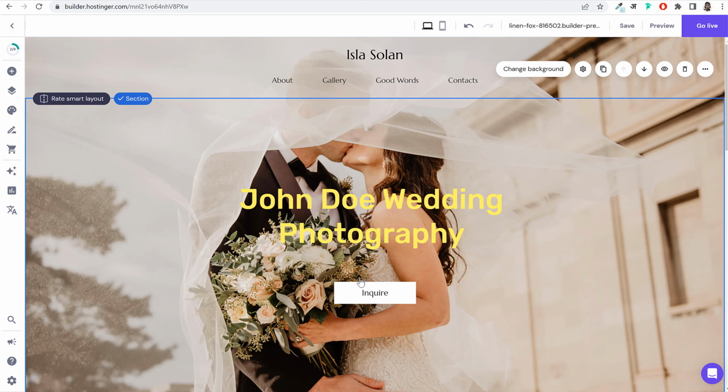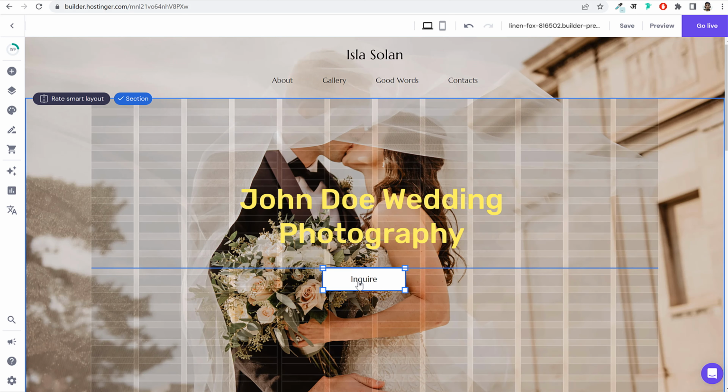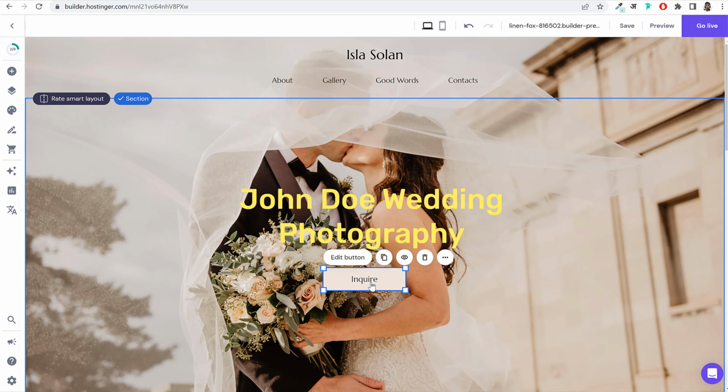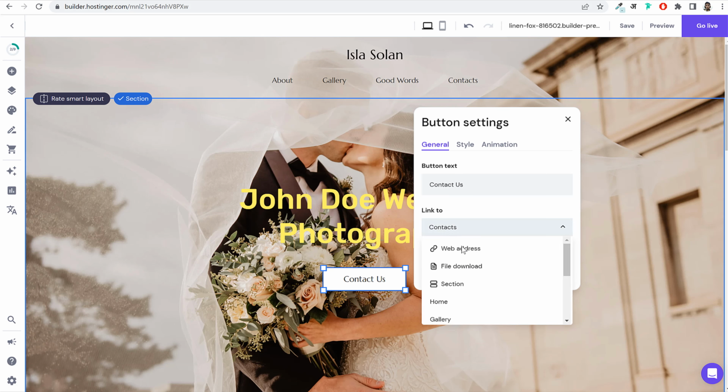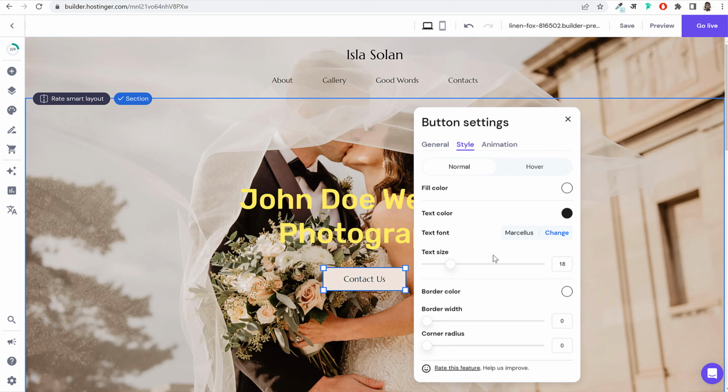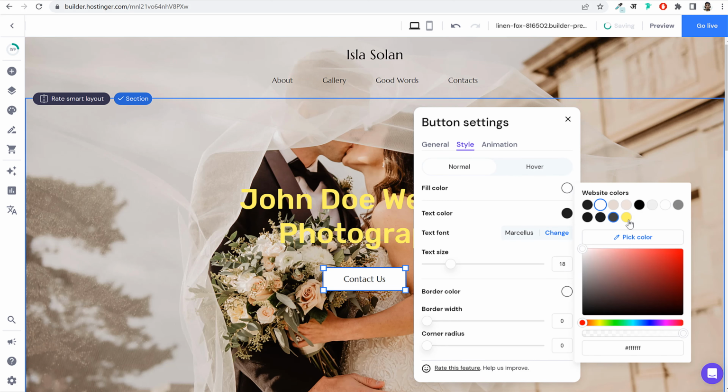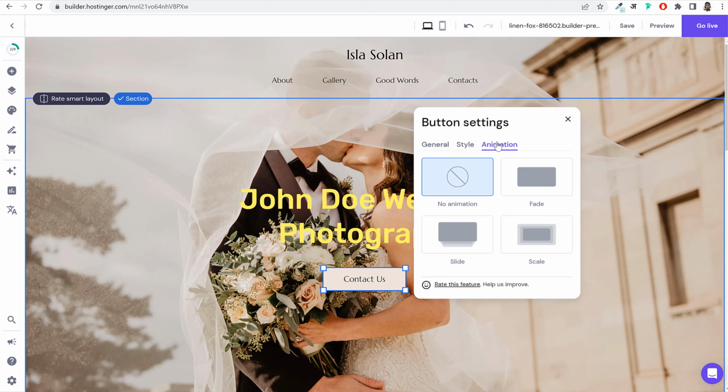All right, and again, if you want to make some changes in the button, you can just drag and drop it like this. Click on edit button, and instead of inquire, maybe type in contact us. So I'll type in contact us, and this will link to the contact page, which is already selected here. As you can see, link to contact page. You can change the style, like this is the fill color. Instead of this fill color, if you want maybe yellow, red, black, whatever color you want, you can select that. So this is how easy it is to do.